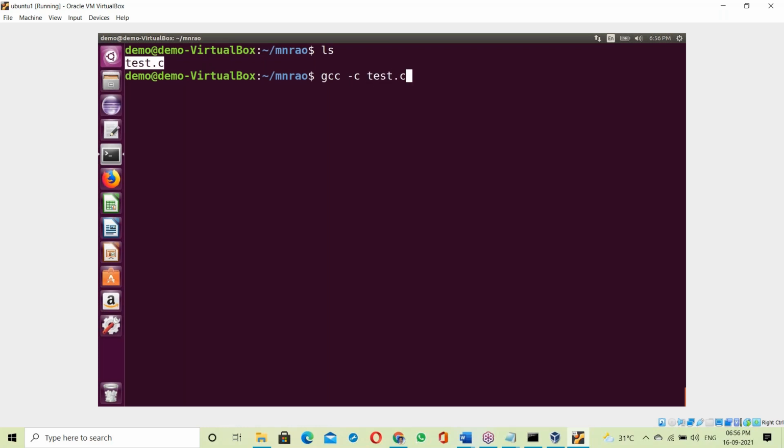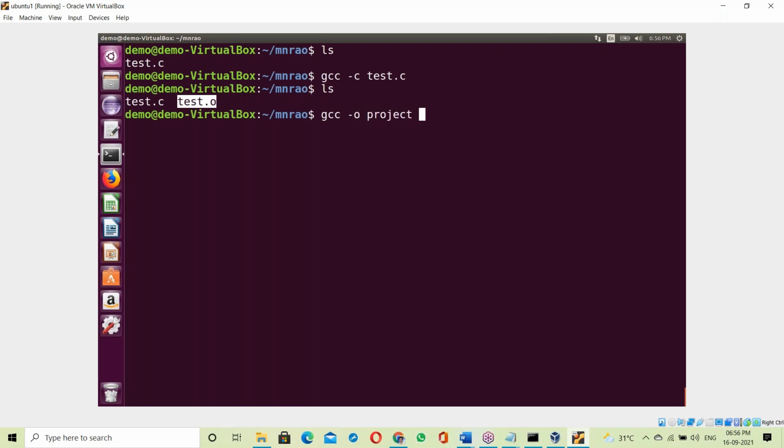gcc -c test.c, compilation, compiled, we got one test.o file. Now this test.o file we should convert into an exe file. gcc -o, suppose project.exe here, test.o. This test.o file is converted into the exe file. That result exe, in green color, is the exe file. Project exe file generated.